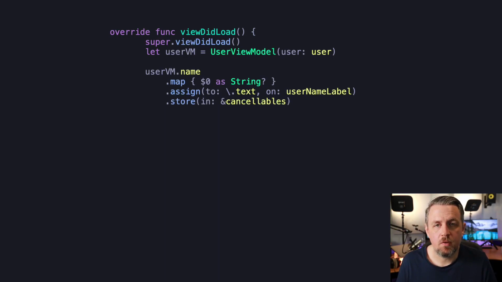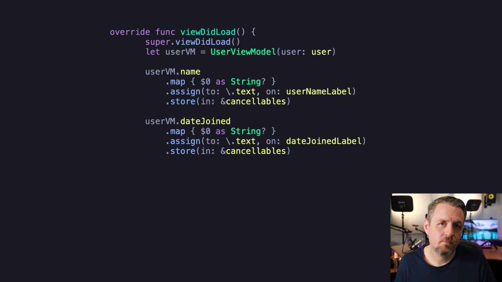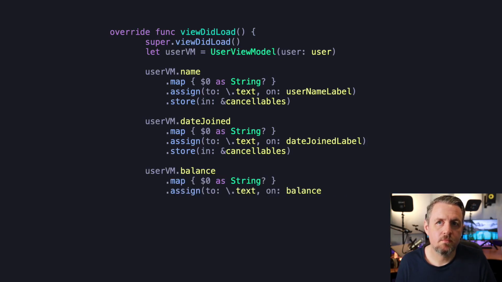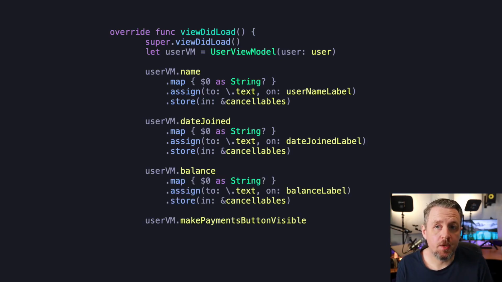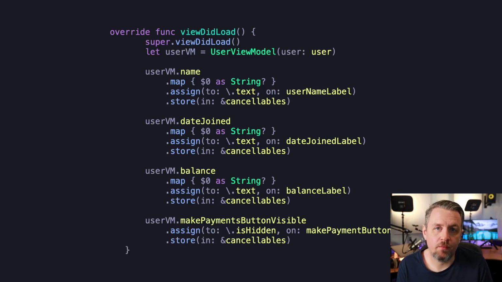So here we've got our name. I'm going to map that to the optional string so we can assign it to the text property of our label and store it in a cancellable set. And we can do the same thing for date joined and for the balance. Finally, we can do this for the make payment button visible, and we're done.